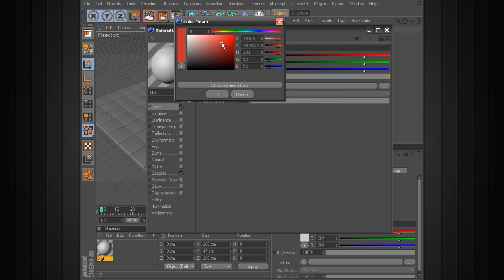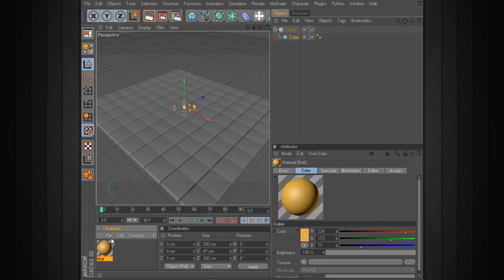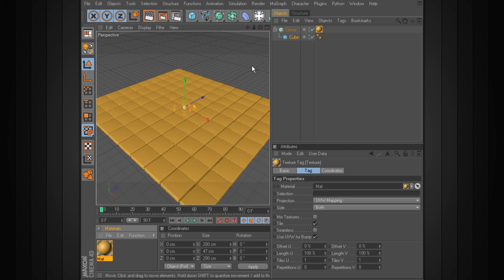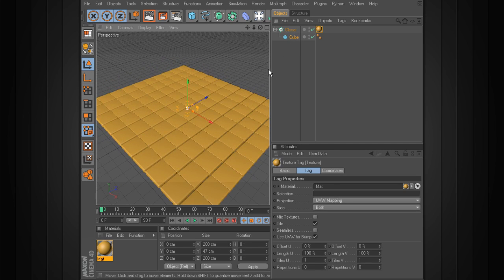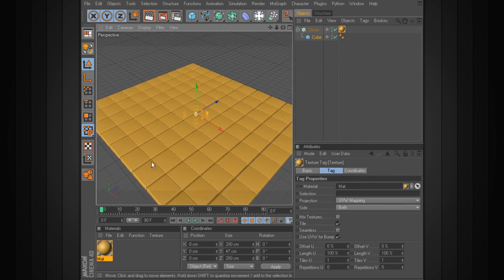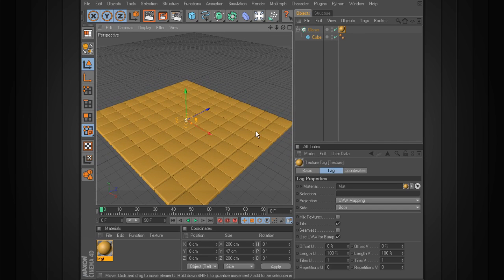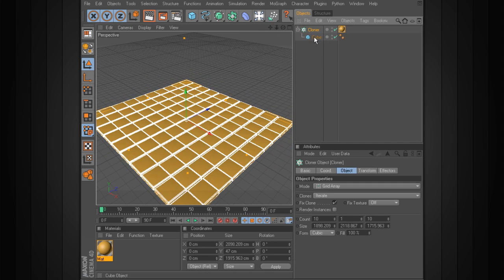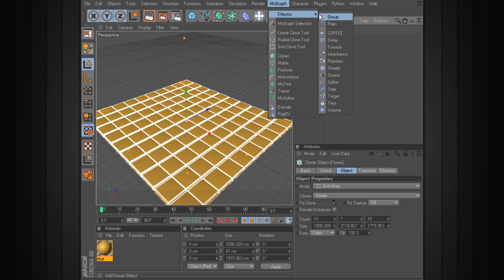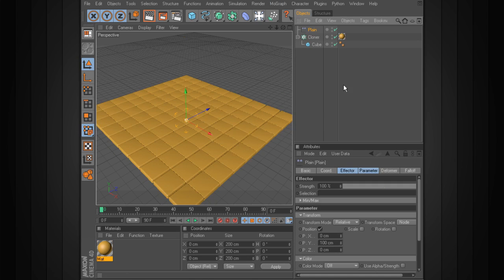So let's maybe do yellow or orange, something like that. And we can add this to our cloner. And so now we can actually add objects to affect different elements of this cloner. So even though we're just working with one object, we'll go into MoGraph and let's go into effectors and let's just create a plane effector.